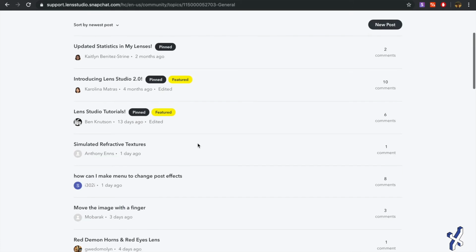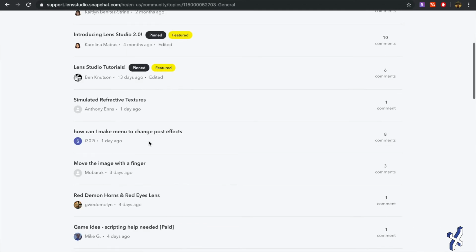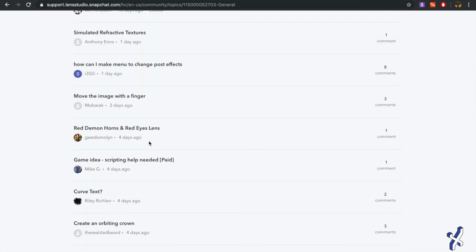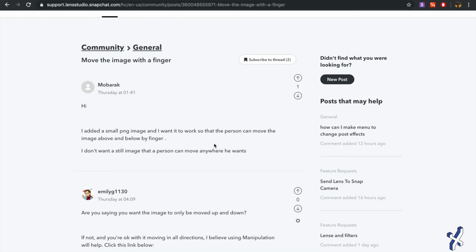So here's the thing, okay? These are places where they pin all the favorite questions, or maybe the most asked questions, right? But I want you to just go all the way down, and you can definitely see over here. If you look at it, let's take this one, 3 days ago, move the image with a finger, and you have 3 comments. So you can definitely see how active this community is.